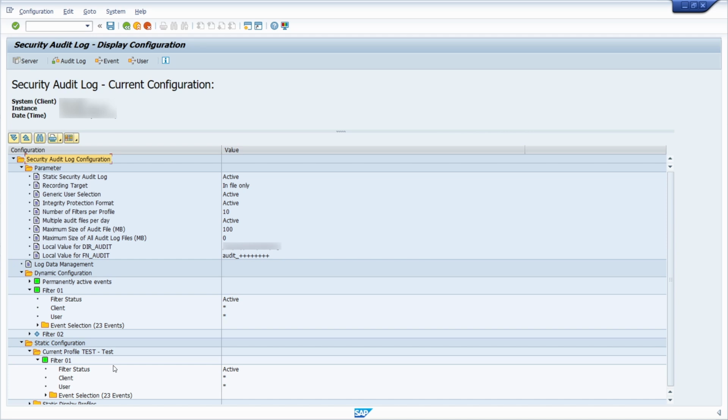Now what we have to do is wait a little bit, because we have our dynamic configuration activated and now we have to wait for all the records to be saved. In a couple of days we can analyze the logs, and that is what we're going to do.